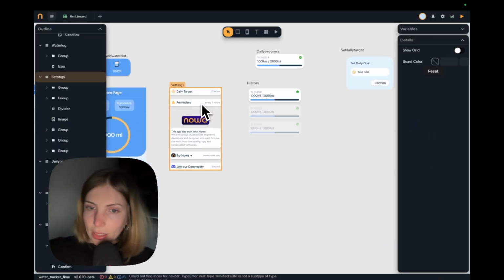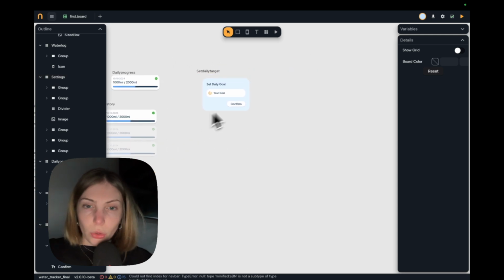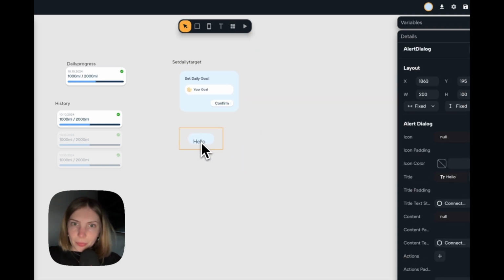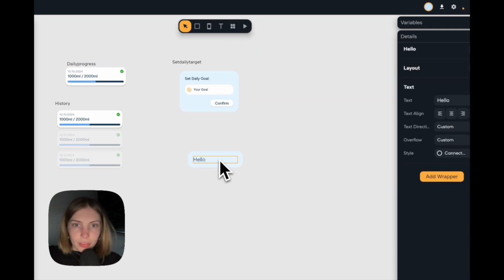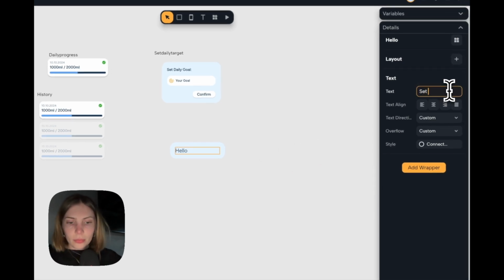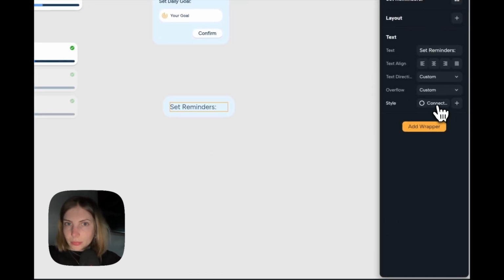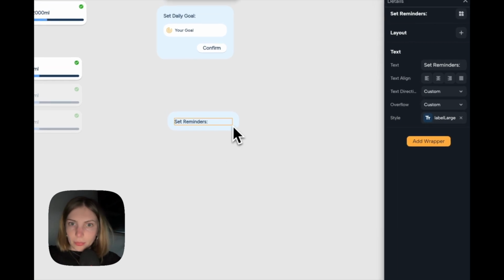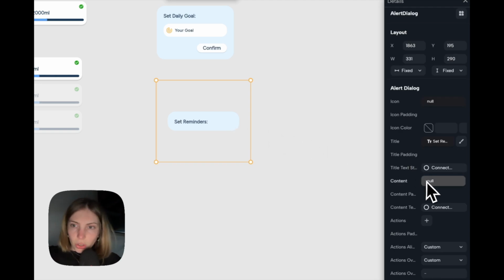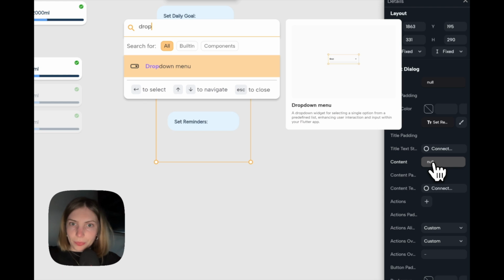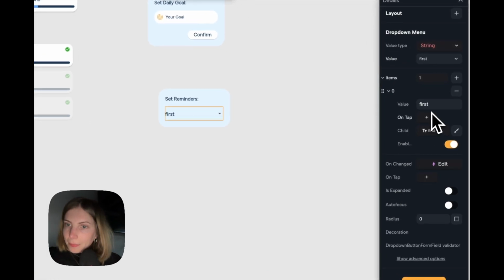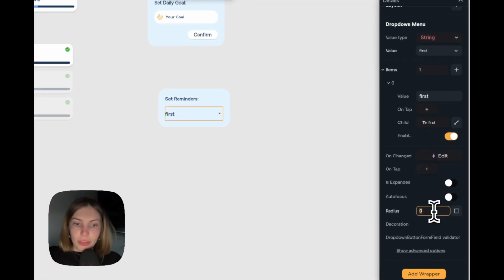Now let's create another alert dialog for setting the reminders. So let's repeat the same steps. Let's open the widget picker and search for alert dialog. And let's modify the title again. As a content, this time we select a drop-down menu. Let's click on the edit button next to the drop-down menu. And here we can modify its properties.